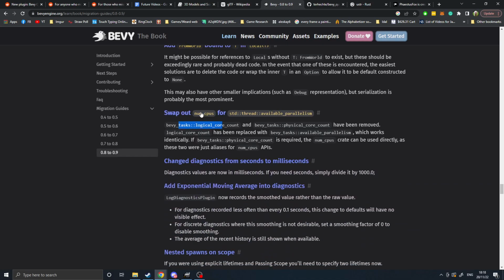They swapped out num compute crates for the threads available parallel, which is if you were using the logical cores and physical cores from the Bevy tasks crate, they've replaced that with the available parallelism, which is the logical cores, and then they've removed the physical core count altogether. But if you need it, there's a crate that Bevy was just re-exporting anyway, so the num cores crate, and really they were just re-exporting that, so they've just taken that away, so you have to import that yourself.